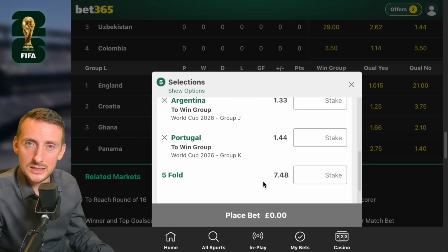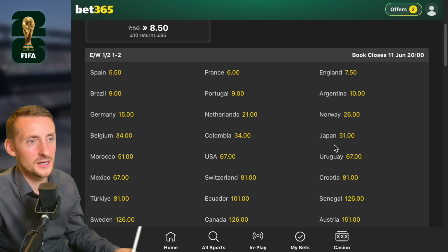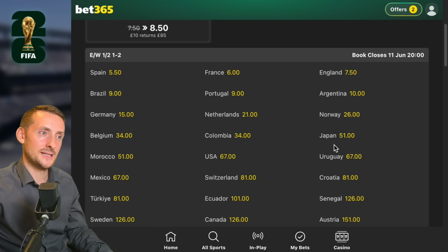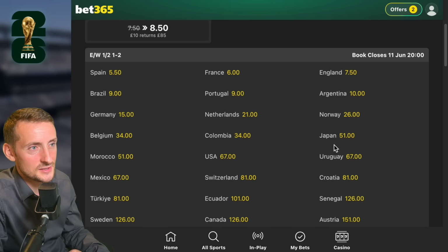7.48. Let's take a look at who's going to win the World Cup. So to win the World Cup, we'll look at this, and then we'll take a look at some player options as well. Spain are favourites. They've got a good team, haven't they? Obviously, European champions in the Euros.